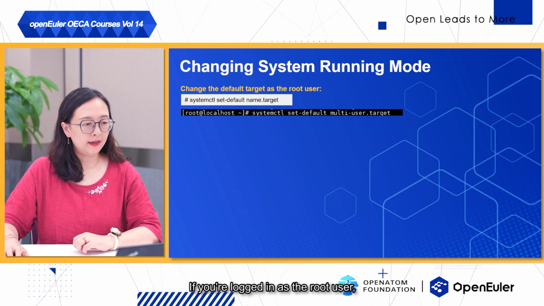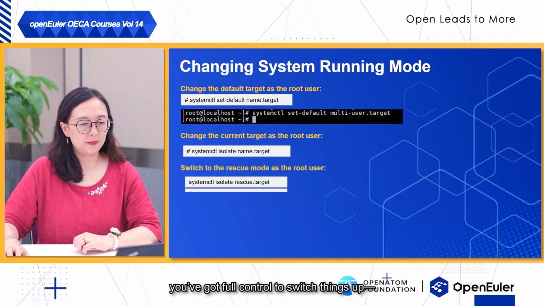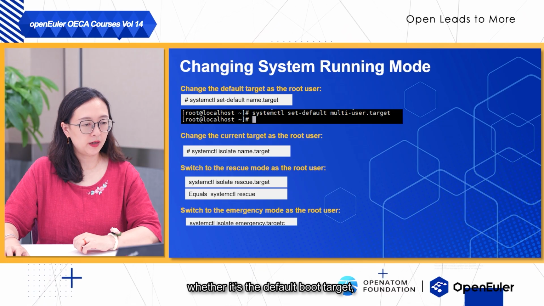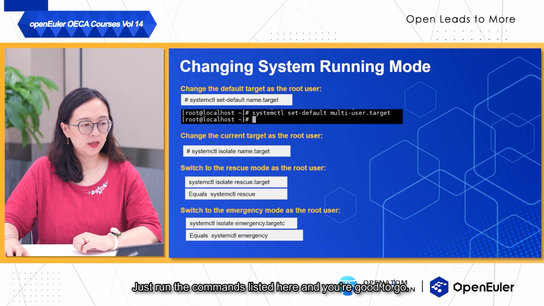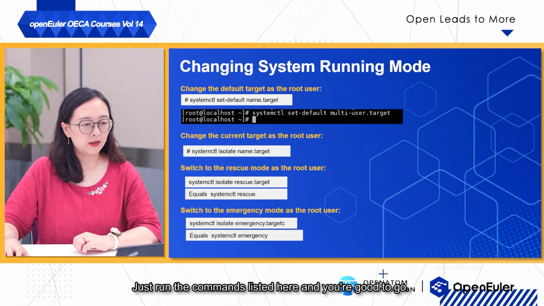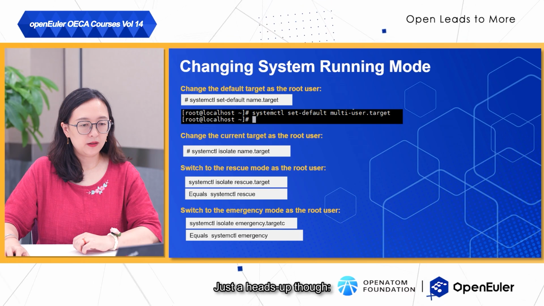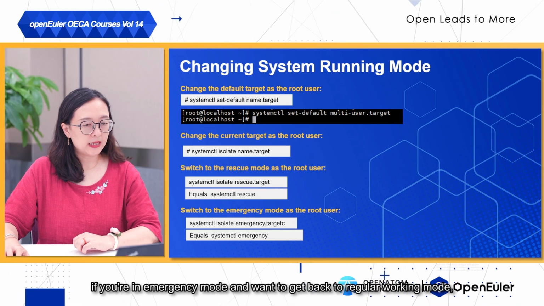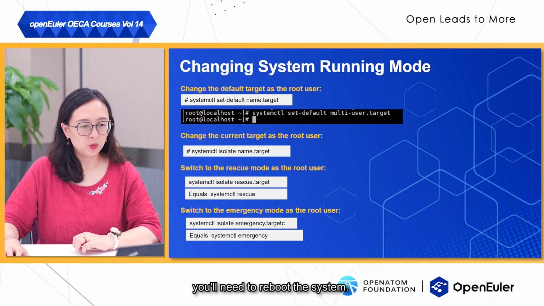If you are logged in as the root user, you've got full control to switch things up, whether it's the default boot target, the current one, or jumping into rescue or emergency mode. Just run the commands listed here and you are good to go. Just a heads up, if you are in emergency mode and want to get back to regular working mode, you will need to reboot the system.